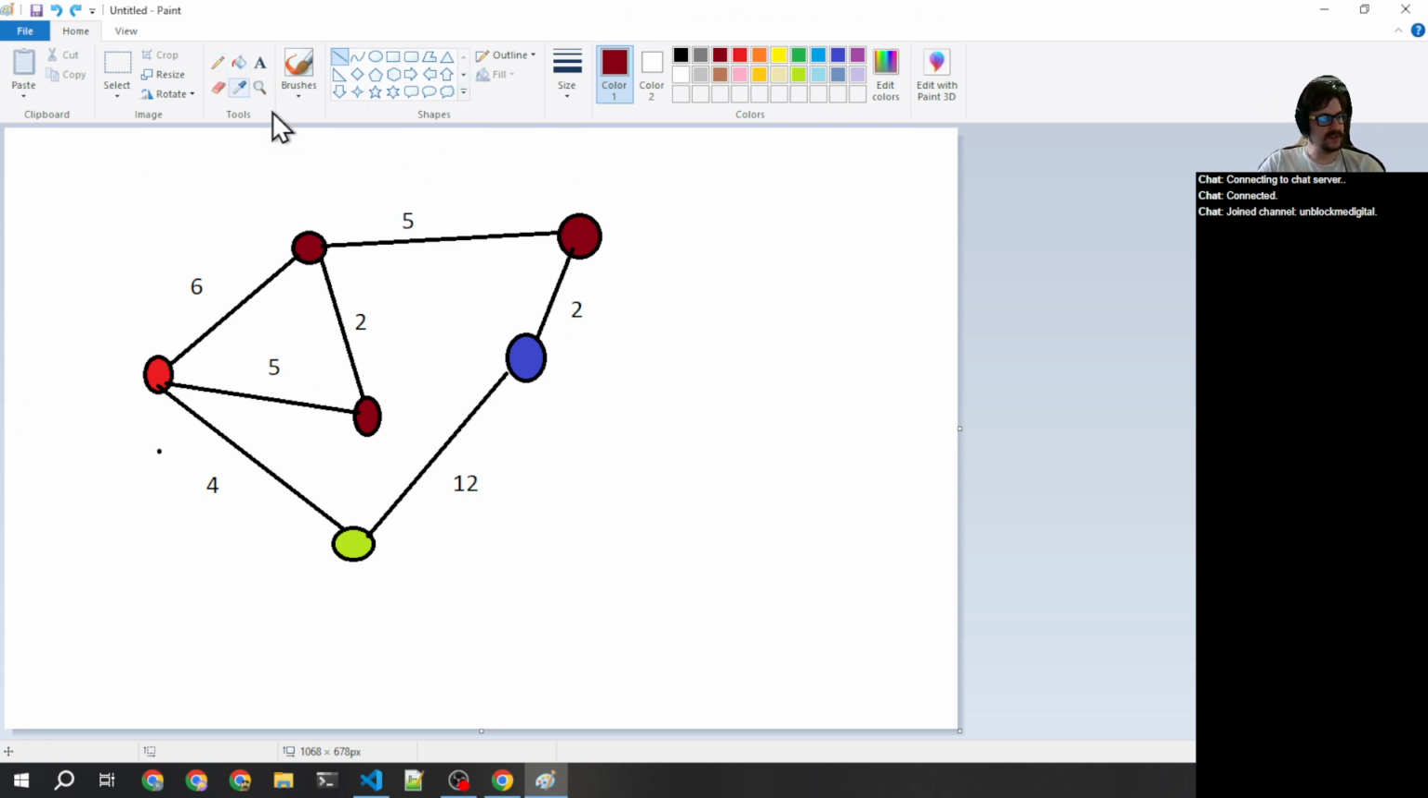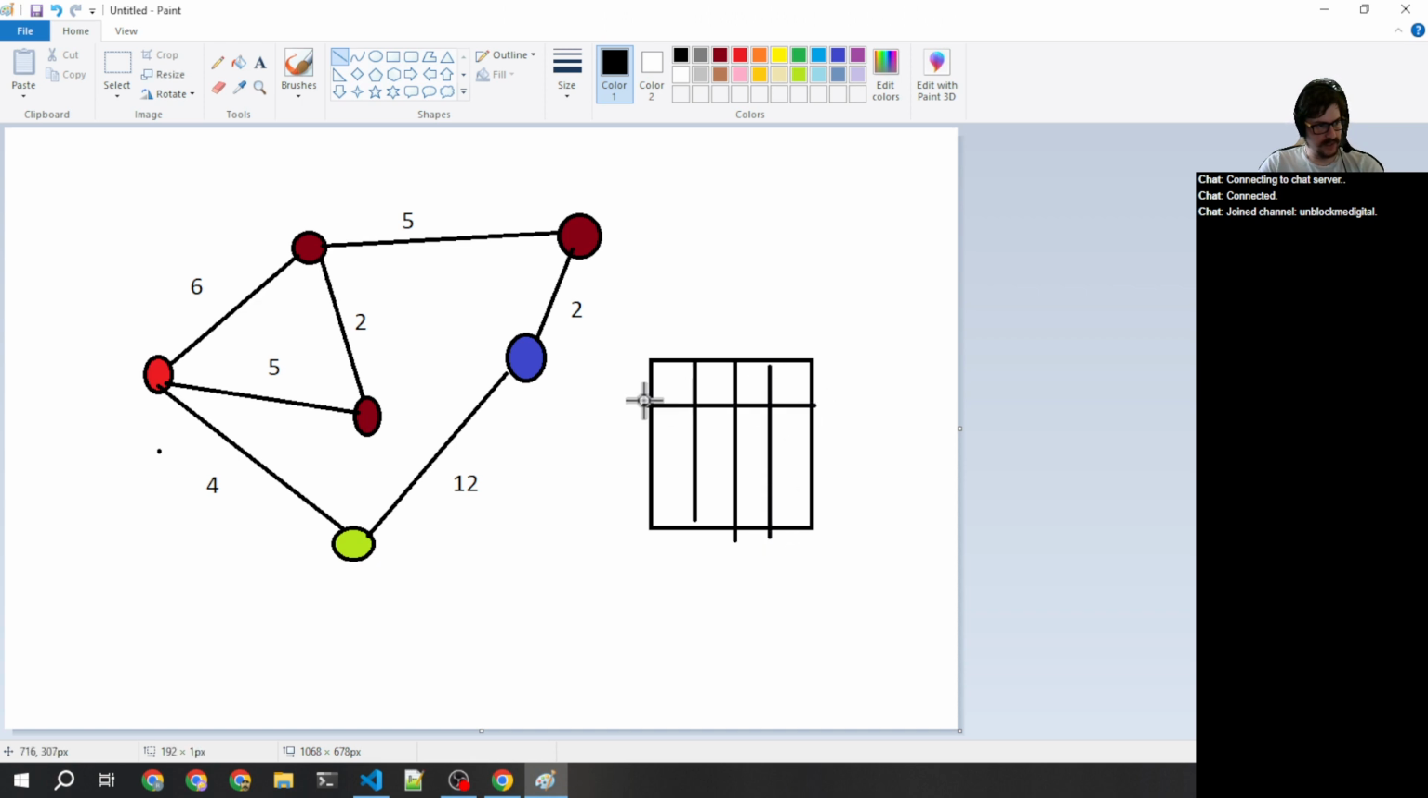Now, how do we do this in a grid? Well, let's say that we put a grid. Okay, I'm going to do kind of a small grid, just because I don't want to draw too much on it. Okay, so we got our grid. This is a terrible grid. But basically, we want to get from here to here, and there's a wall in the way.